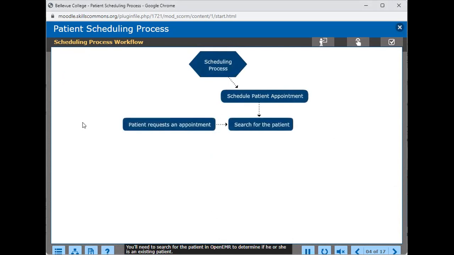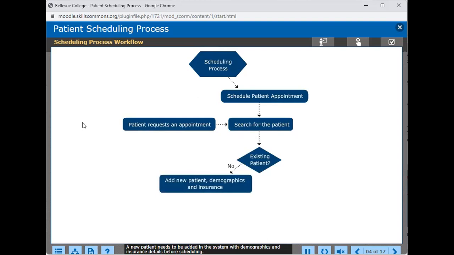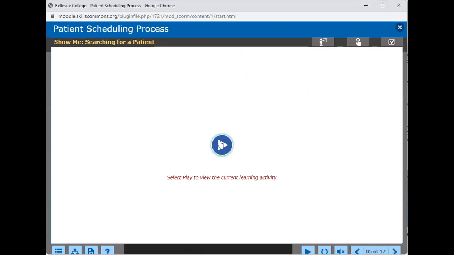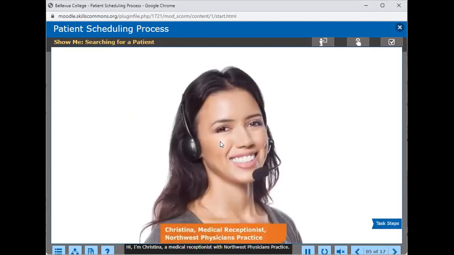But in order for us to do that, we're going to have to search for our patient and or register our patient first. So we have to check to see if they're an existing patient and add their patient demographic and insurance information as we just saw in our last demonstration. So if I go forward with this actual documentation, you will be able to see the next portion of the slides that gives us the example of adding our patient.